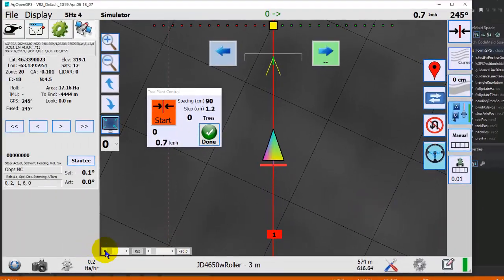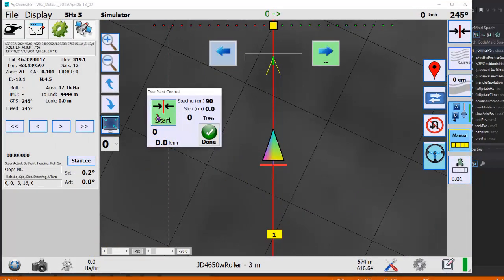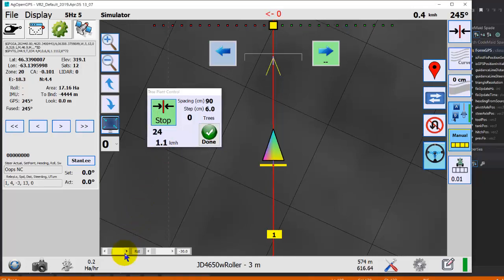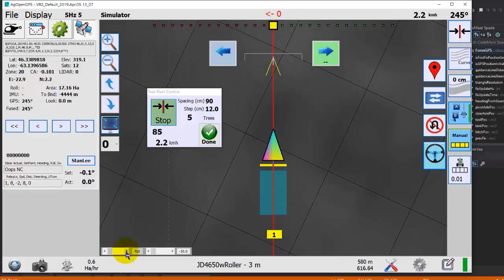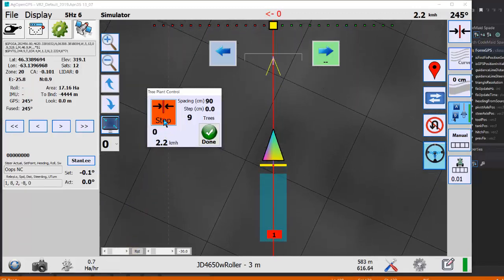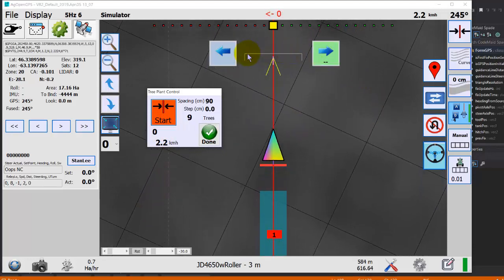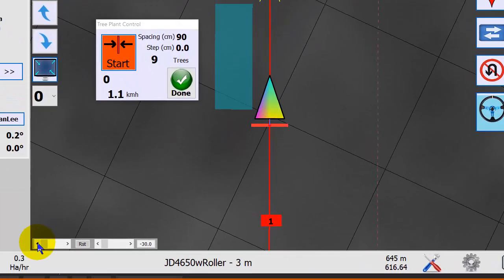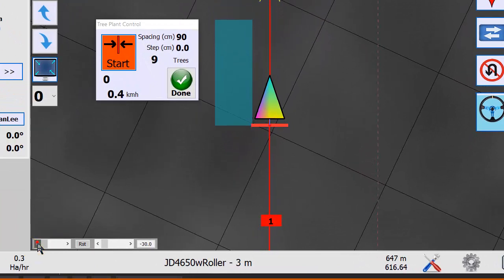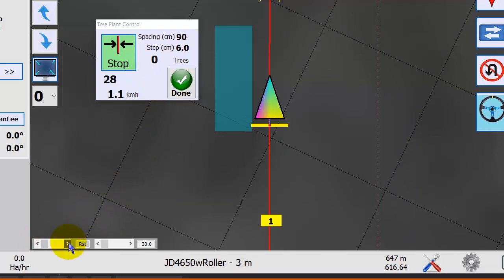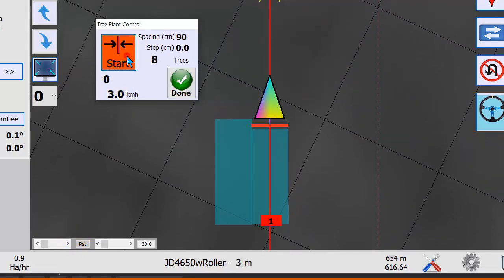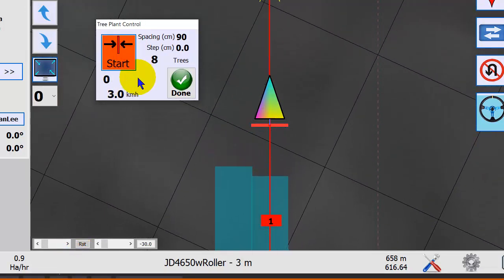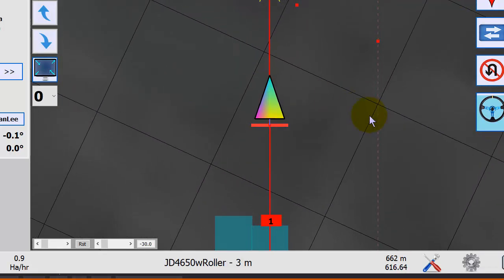So you would just line up to your spot and away you go. When you get to the end, hit stop, turn around. Get lined up, get going. And there you get your trees planted. Done.